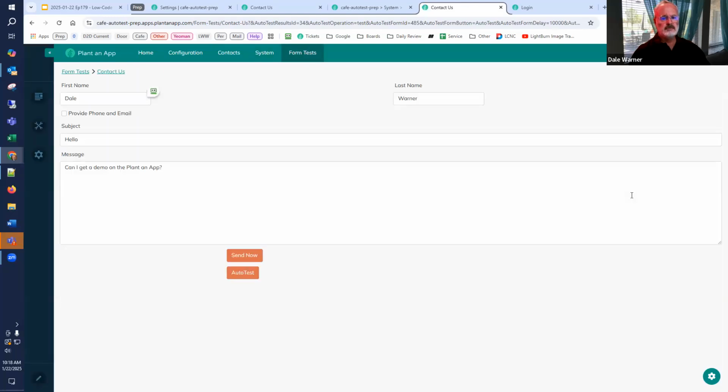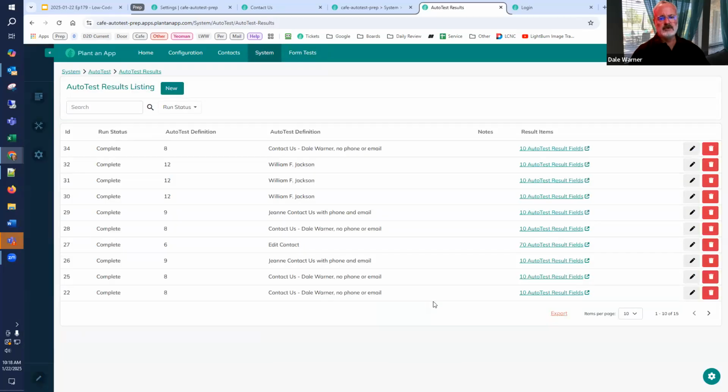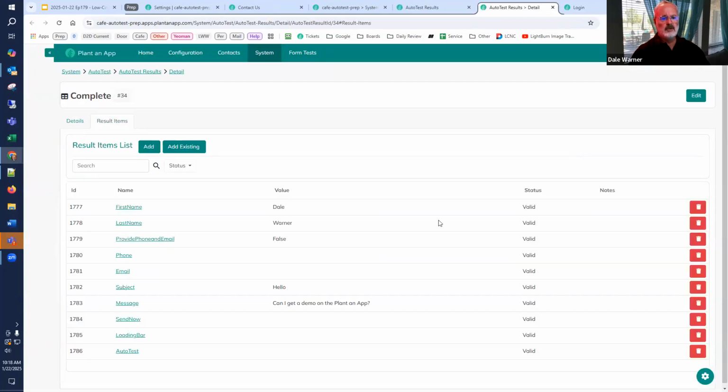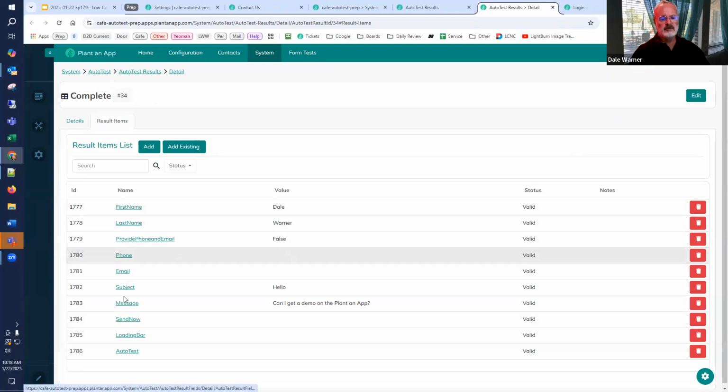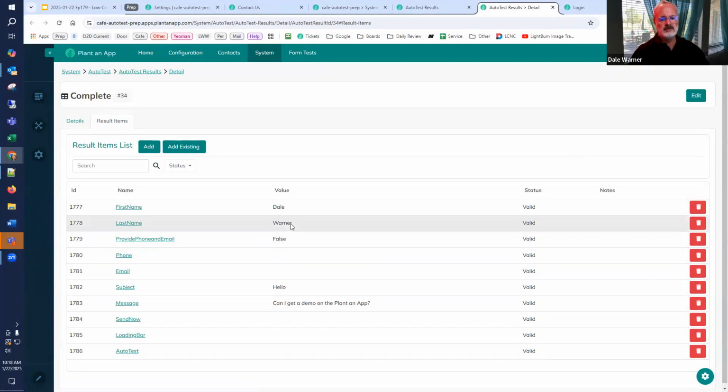It branches to the form, fills in all the fields, and our 10-second timer is working right now. So you can see it hasn't checked provide phone and email. It has a subject and a statement, and then the button got pushed, and now we have 1 result. And if we take a look at the fields that were submitted, this is what came from the form just now. So we have the first name Dale, the last name Warner, and there's a status of valid. So this means it's compared it to the assertions that I was showing you a moment ago, and it's all correct. So that's where we're going.